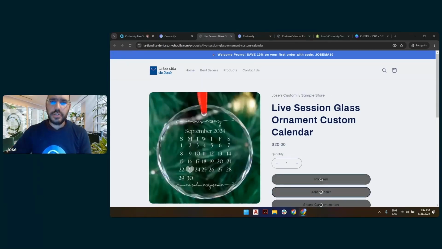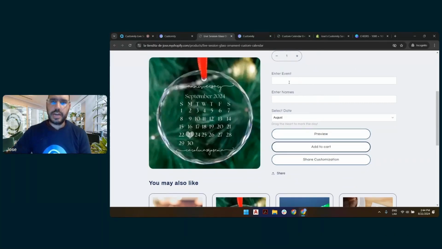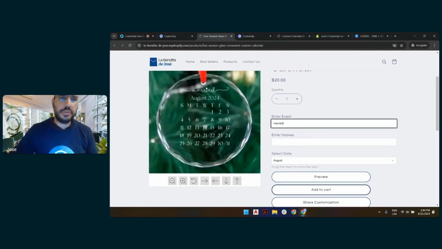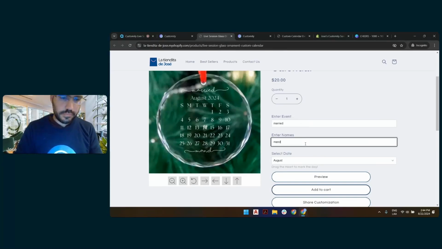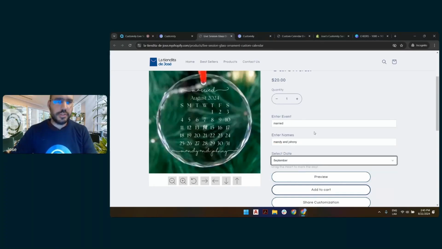Okay, our live session glass ornament from custom calendar. Okay, and now we have the options. We have the enter event, so we can call this married. And you see how it's starting to adjust, right? So married, engaged, enter names. Okay, within the margins, remember we use the guide of the shape to make sure we don't go anywhere else. And we're going to pick the date. Now, September. So they're going to get married in September, and drag the heart.